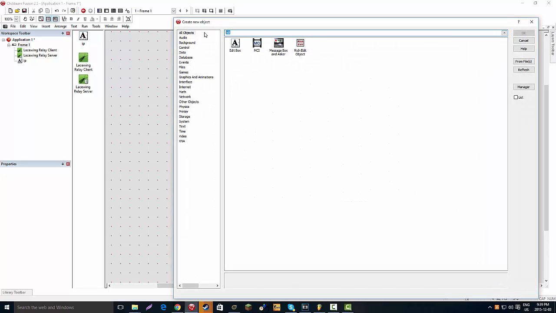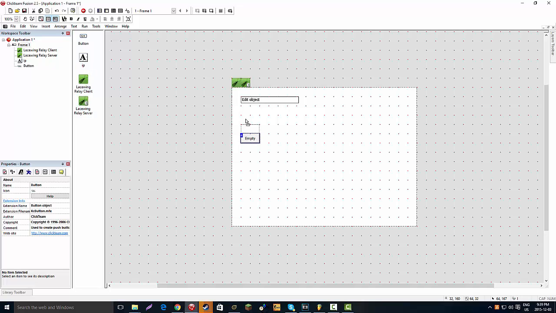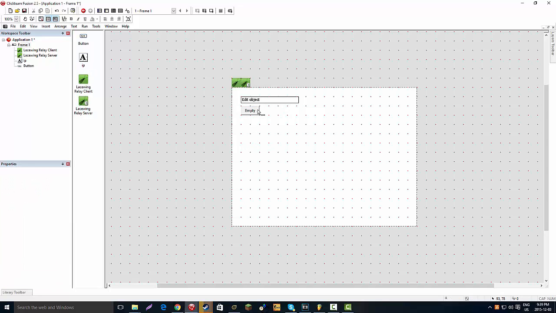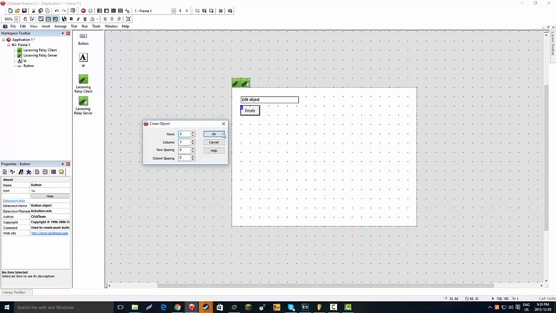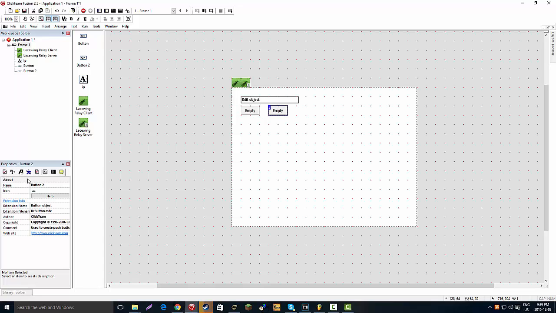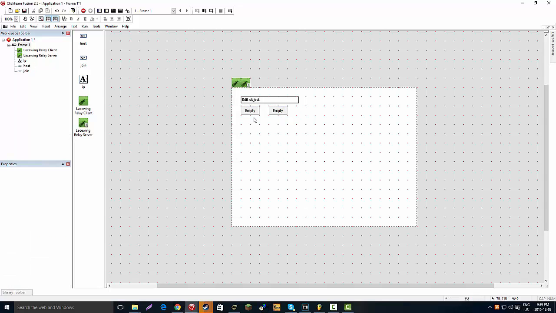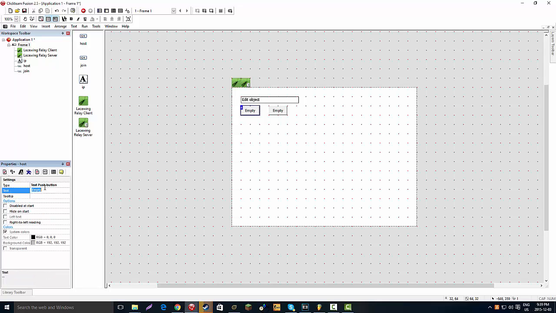Okay. Then we're going to get a button. It's a very beautiful button. We're actually going to make two buttons. We're going to clone this one. Alright, I'm going to rename this one join, the other one host. Okay, now we actually have to name the button.